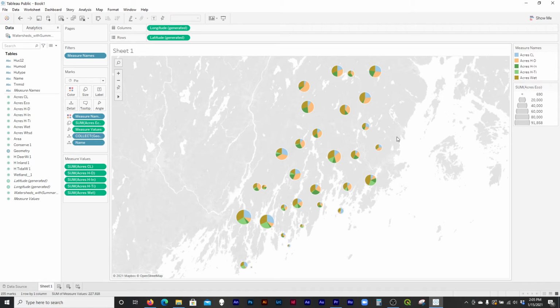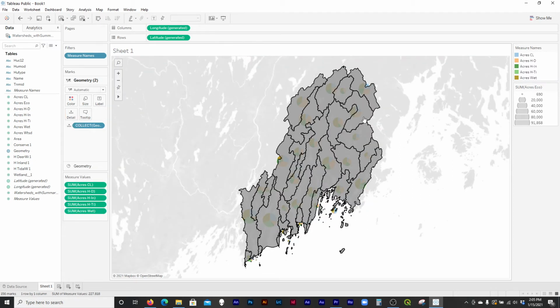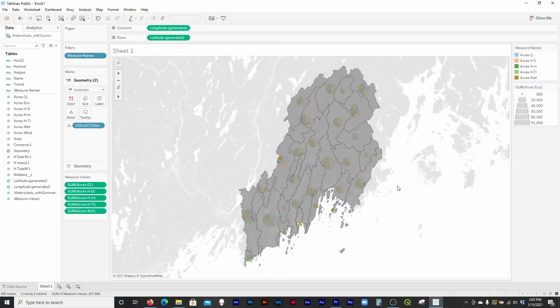But now I can't see my watersheds. So the way to make another layer is to grab the geometry a second time, and as I drag it, it's asking me, do I want to add another marks layer? So we have one set of marks, which is the pie charts, and I'm going to add another set of marks. And there are our watersheds, but now they're on top of everything, which is kind of annoying.